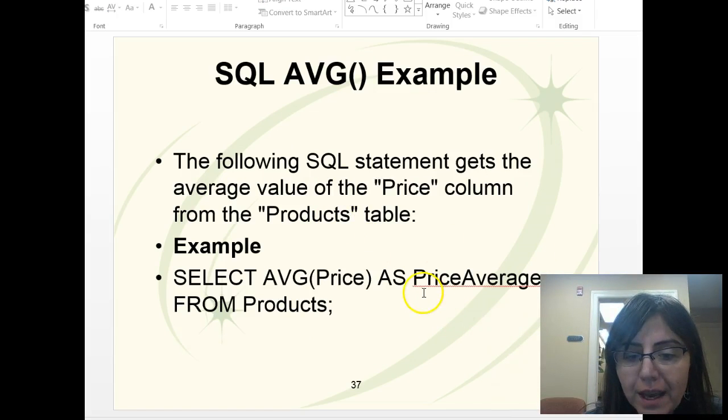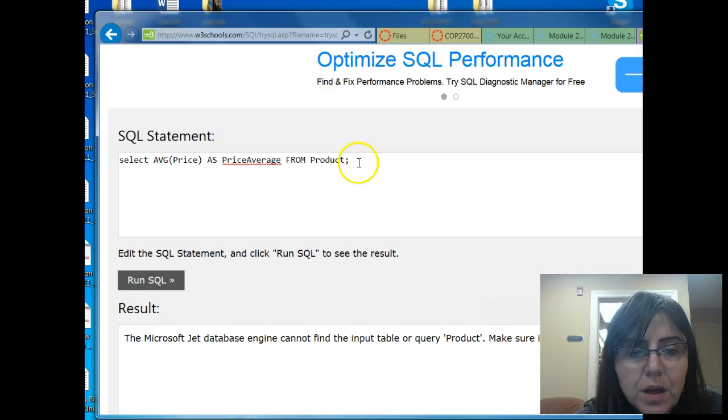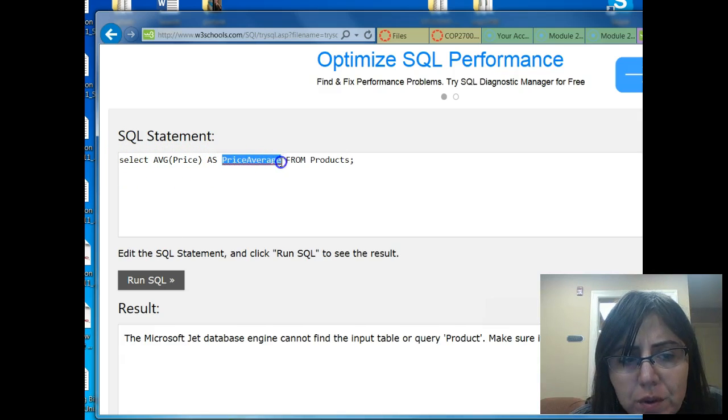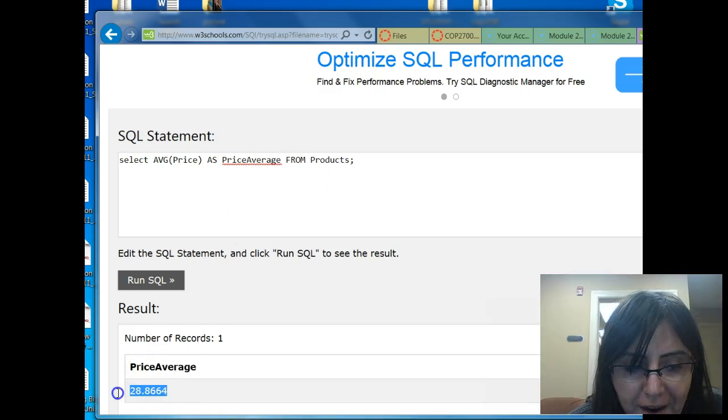So let's look at it on the W3Schools website. Okay, so let's write this. We wrote SELECT AVG price AS price average, which is going to be the new name for the column that has the average price from products. And when we run it, you can see this is the new column name that shows the price average. So the price average for those products is 28.8664.